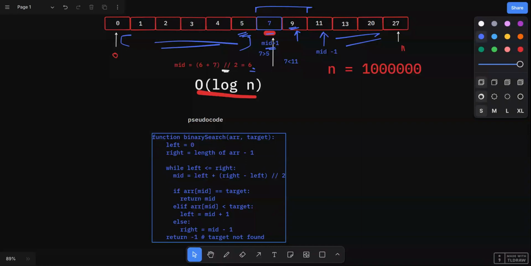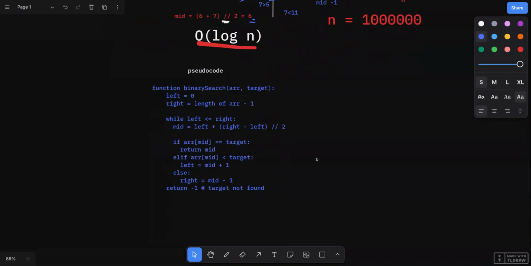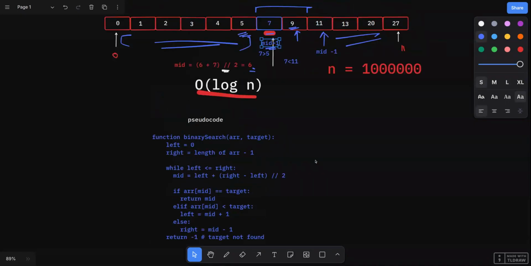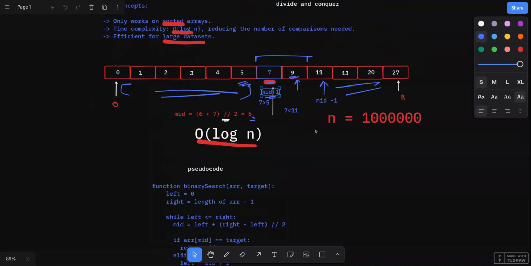That also means that you need to shift the left index. That is why we did mid plus one here. Else, if the middle element is greater than the target, you go ahead and shift the right index, which is going to be mid minus one. Then finally, you return negative one if the target is not found, that is, after you've gone through the entire list that you're working with.